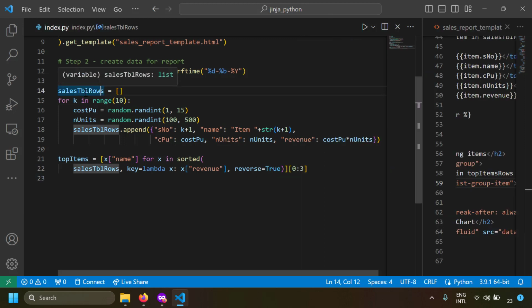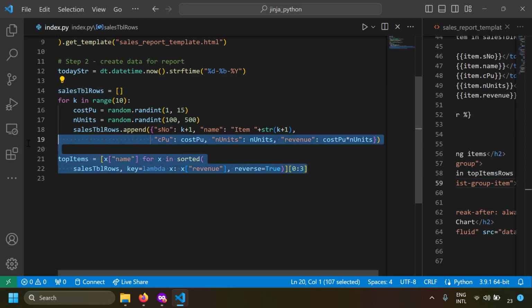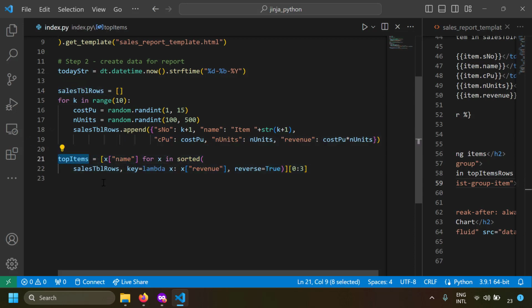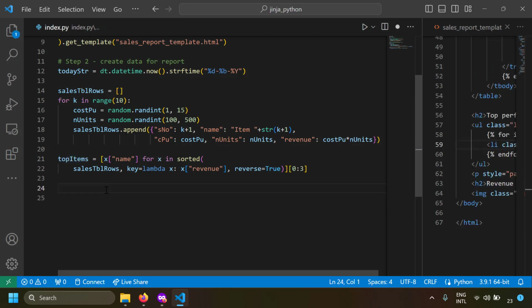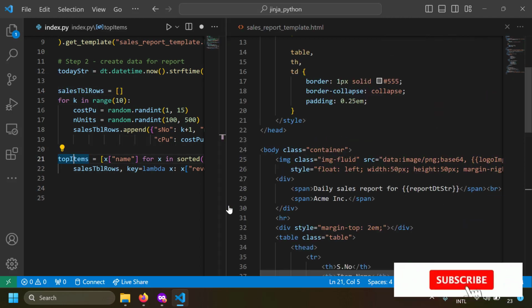So from these sales table rows, I'm sorting them by revenue and getting the names of the top three. So this code does that actually. So in the top items, I got a list of strings which are top three. So till now we have generated the data which is the date string, sales table rows, and top items. Now let's talk about the images.